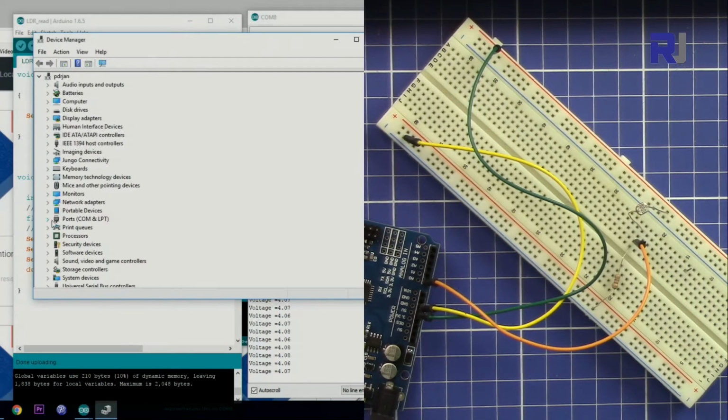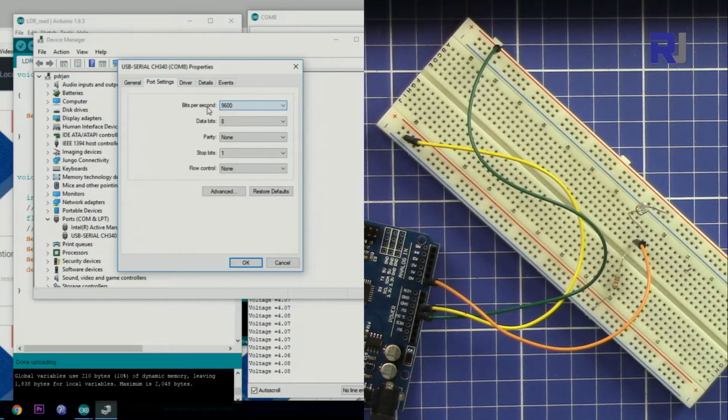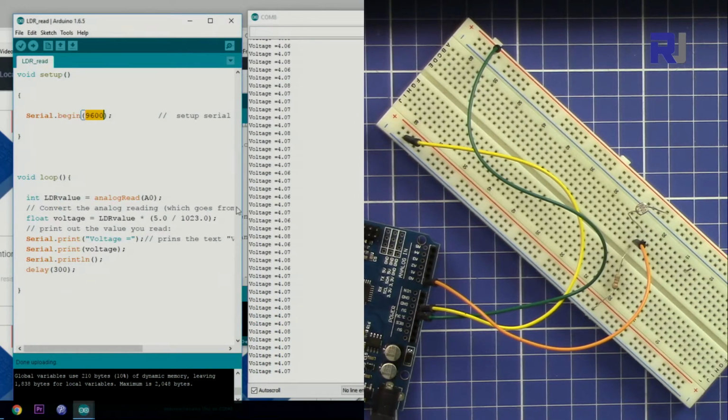Here, this is the port that I'm using. If I double click on the port setting, here it says bit rate, bits per second, which is called baud, 9600. So this 9600 refers to this value. I'm reading 4 because I've selected 3.3 kilo ohm resistance here.